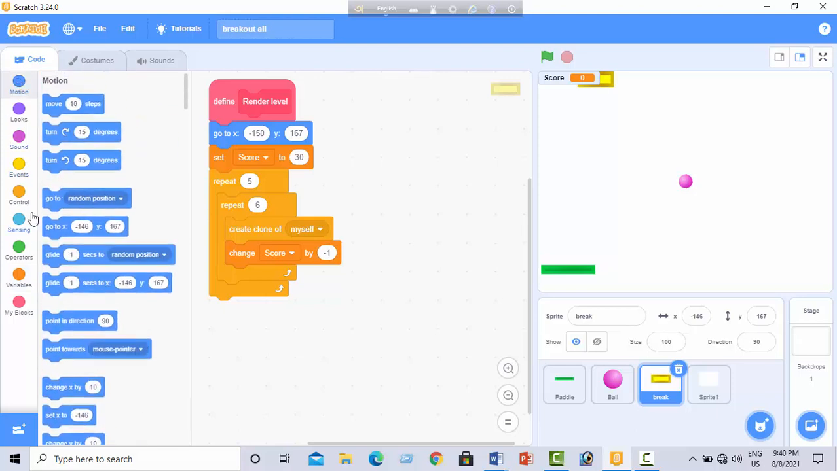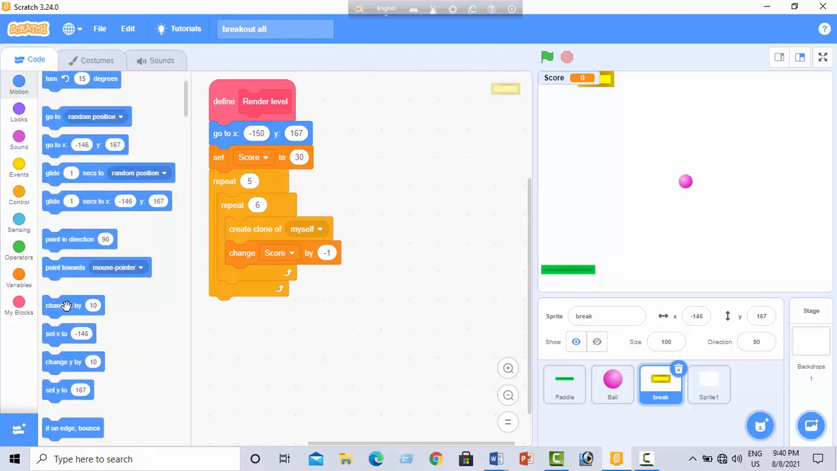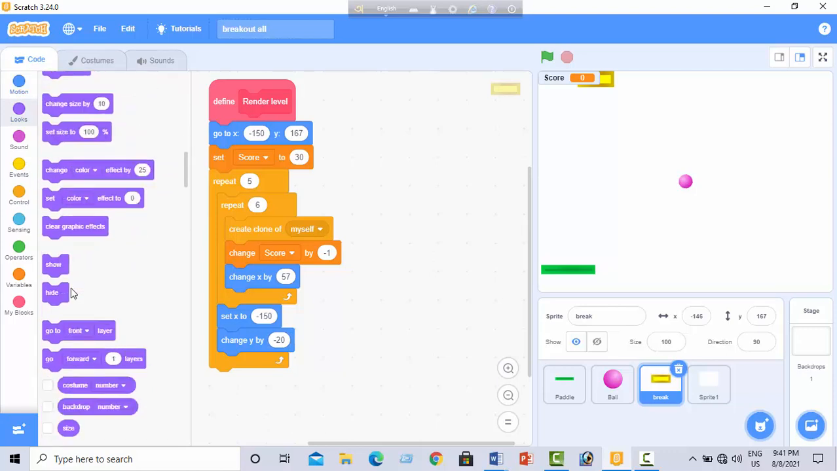Then I go to motion and need change x by 10, but not 10. Change x by 57. Set x to minus 146, but I make some change, minus 150, and I need change y by minus 20. Then hide this sprite. So I go to looks and need hide block.